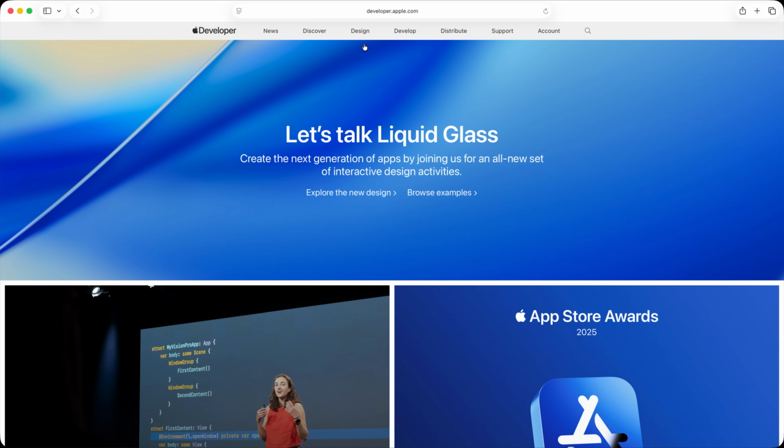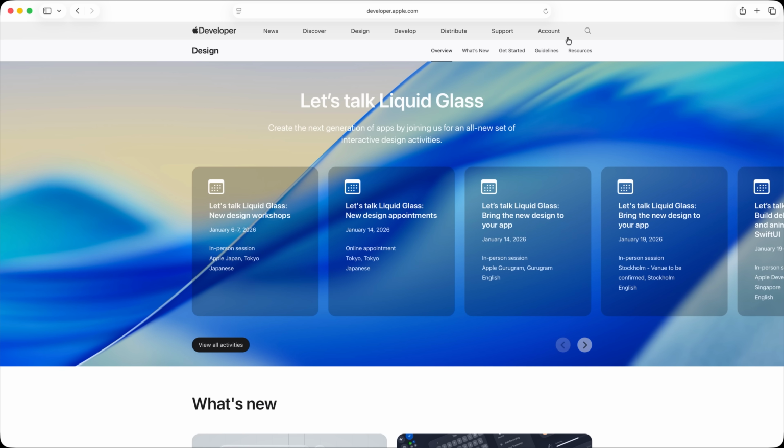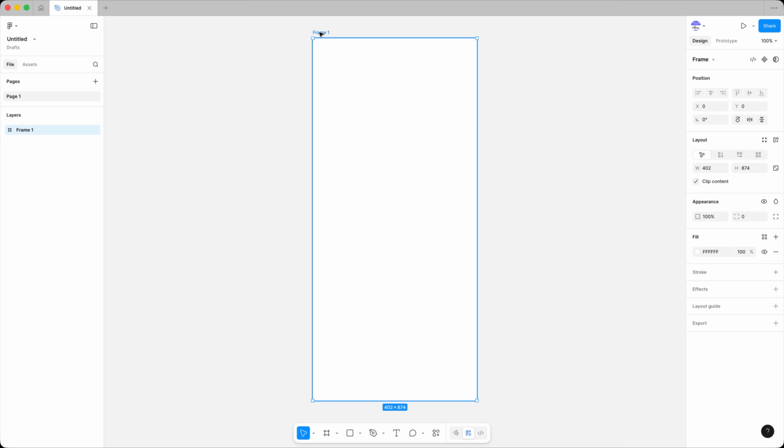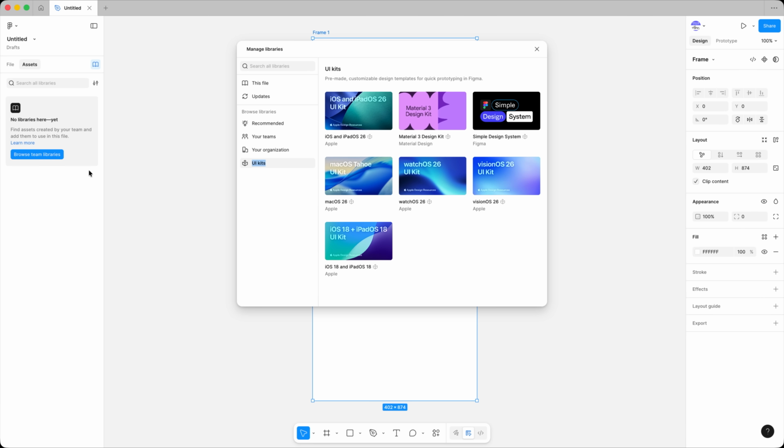I would say the first place you should go to check out the design resources is Apple's developer website, which is developer.apple.com/design/resources. There you're going to find everything that we make available. If you're a Figma user, there's a couple of different ways that you can get our UI kits and our templates. One would just be to go to the asset panel directly within the Figma UI, and there you'll find all of our major platform libraries.